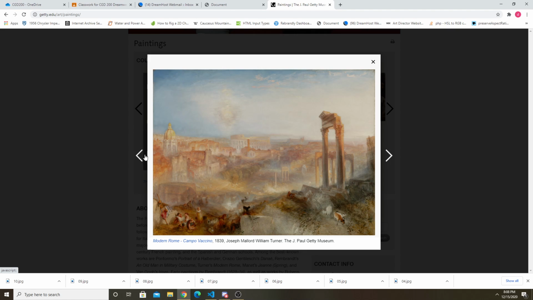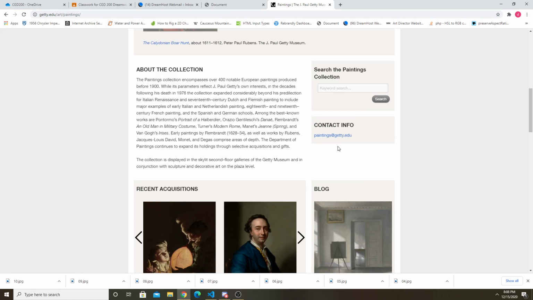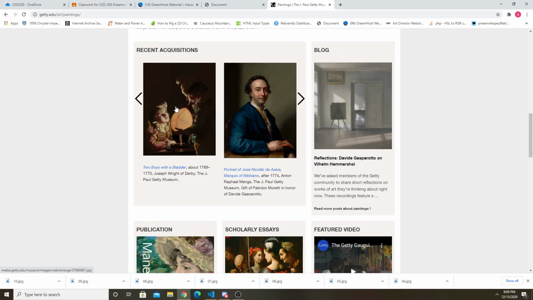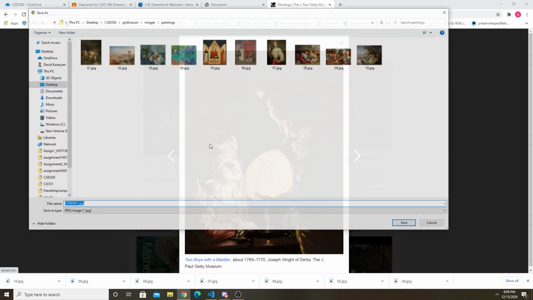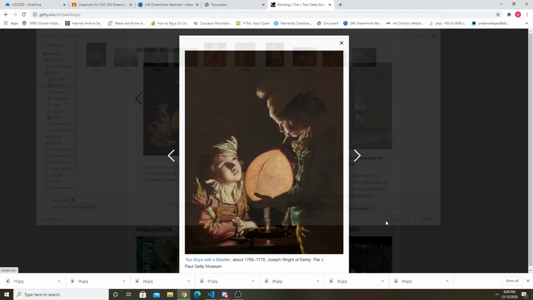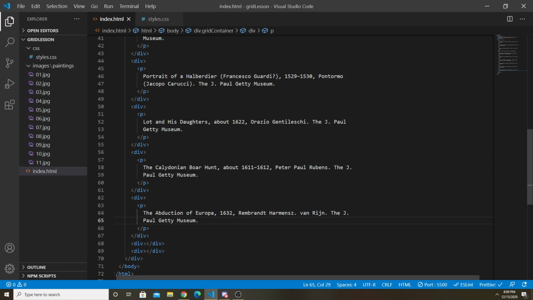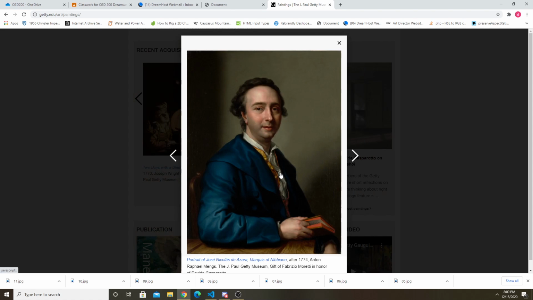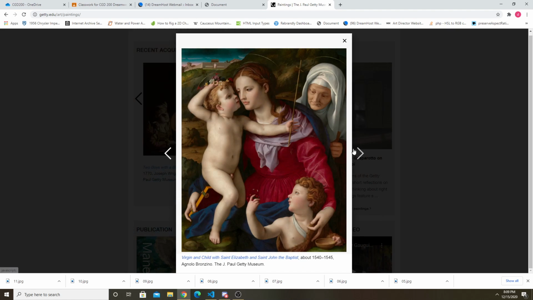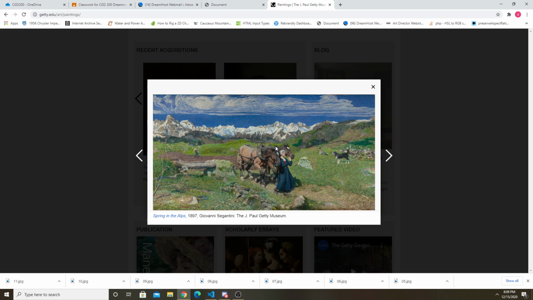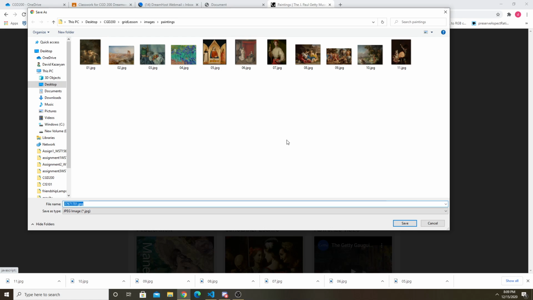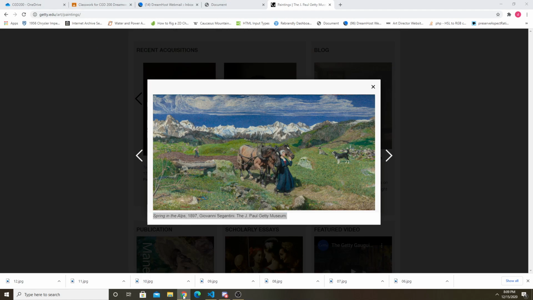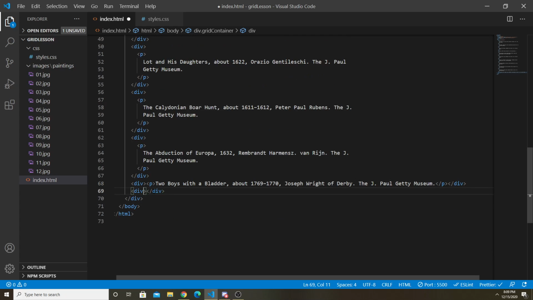Did we already do this one? Yeah, we did. Okay, well, I'm out of featured. Just need like 2 more pictures, or 1 more, I think. Recent acquisitions. Check these. That's number 11. It's boring. Let's pick a nice one. Alright, so I got all my pictures, I think.